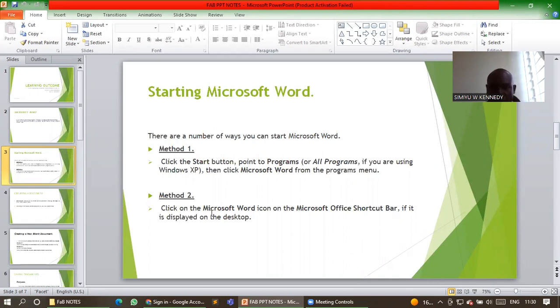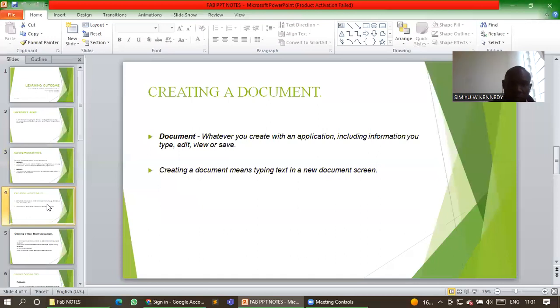If you are using Windows XP, then you click at Microsoft Word from the main programs. Also, we have another method, whereby you can create a Word document by clicking on the Microsoft Word icon on the Microsoft Office shortcut bar, if it is displayed on your desktop.